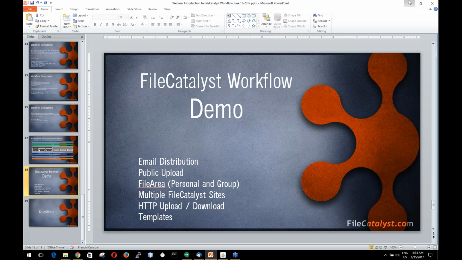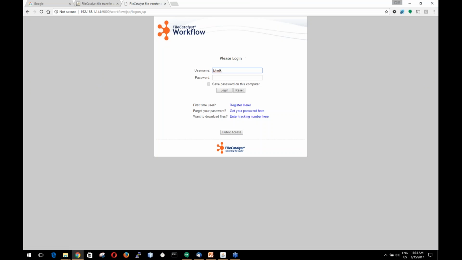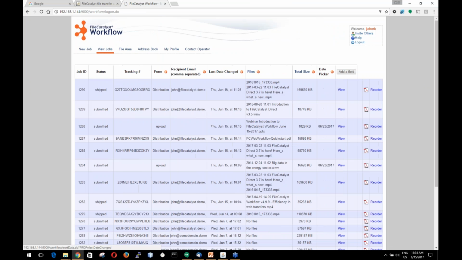Now I want to show you file areas. For file areas, you need to log in because that requires it. I have another button here called file area, and I have something called my file area and a group file area. My file area will be just for me as the user. I can put my private files there. Only the administrator of the system has access to these files, nobody else. It's like a web-based folder where I can put files and keep them there for later.